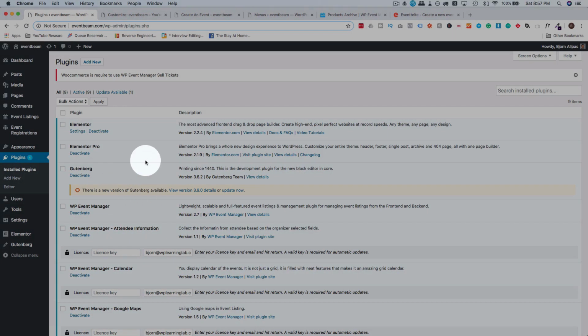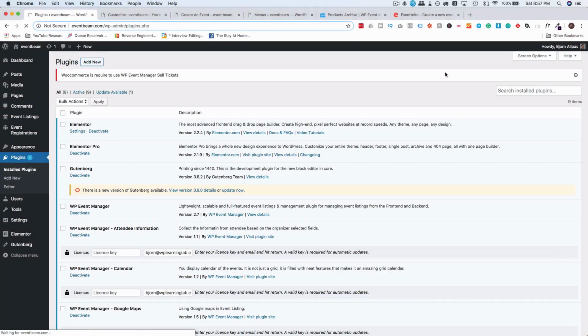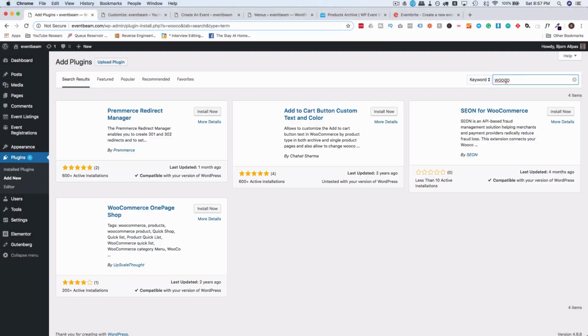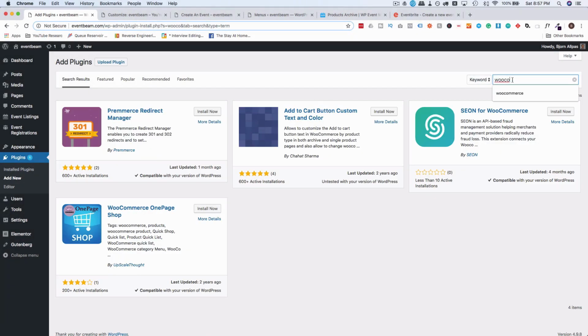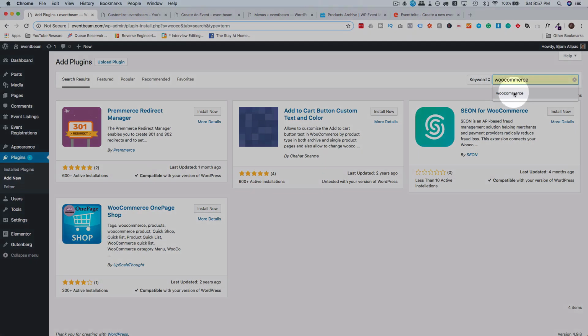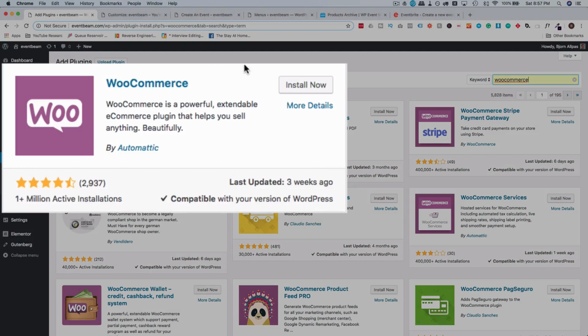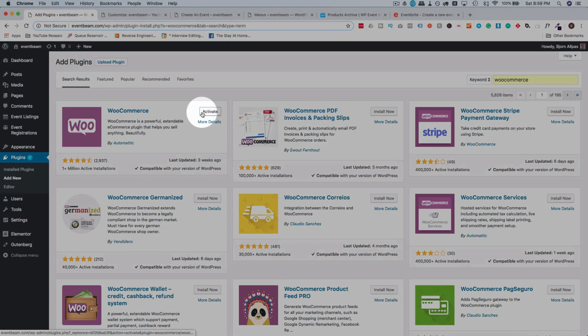Now that we have all those plugins installed, it says we need WooCommerce to sell tickets. So we're going to go to add new, and WooCommerce provides the payment gateways that will be used to sell those tickets. So let's look up WooCommerce. There's WooCommerce right here. Install now, then click on activate.